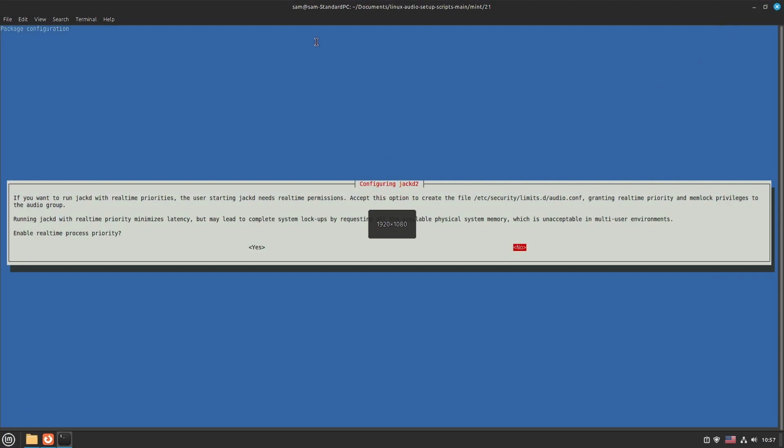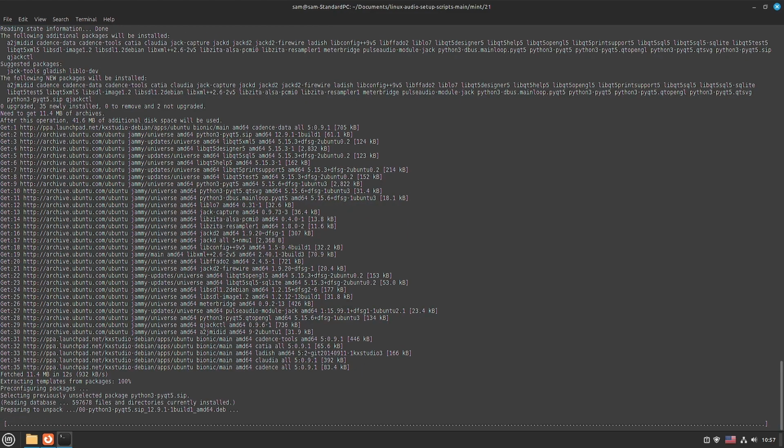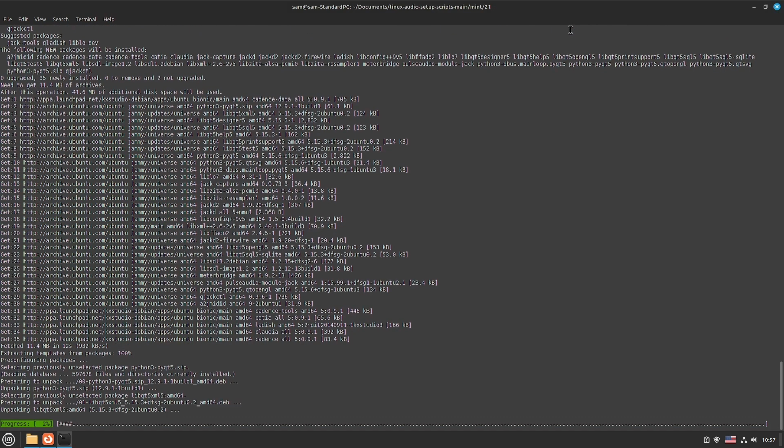Now you have to opt for the real-time privileges. By enabling this real-time process priority, this script will configure your system, so the audio system, the audio Jack, will get the priority. The audio applications will get priority over the other applications. So you have to say yes, and the installation will continue ahead.